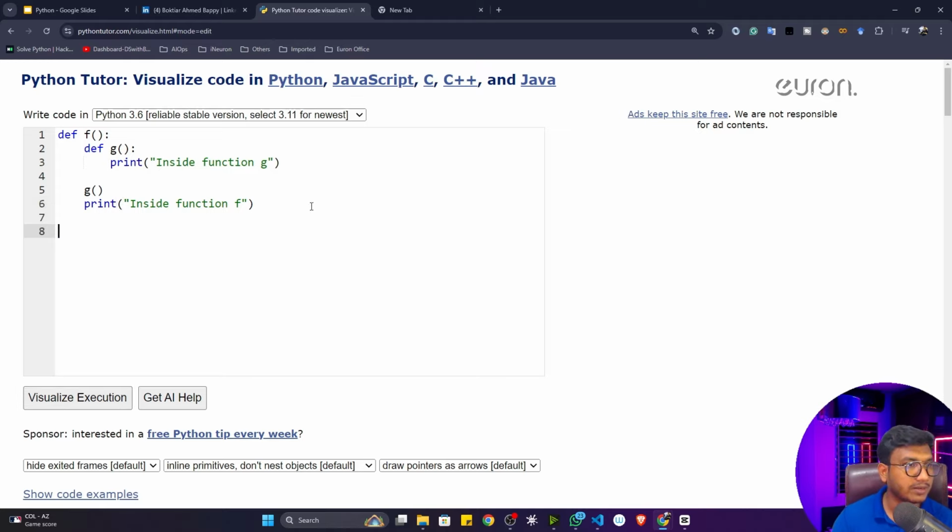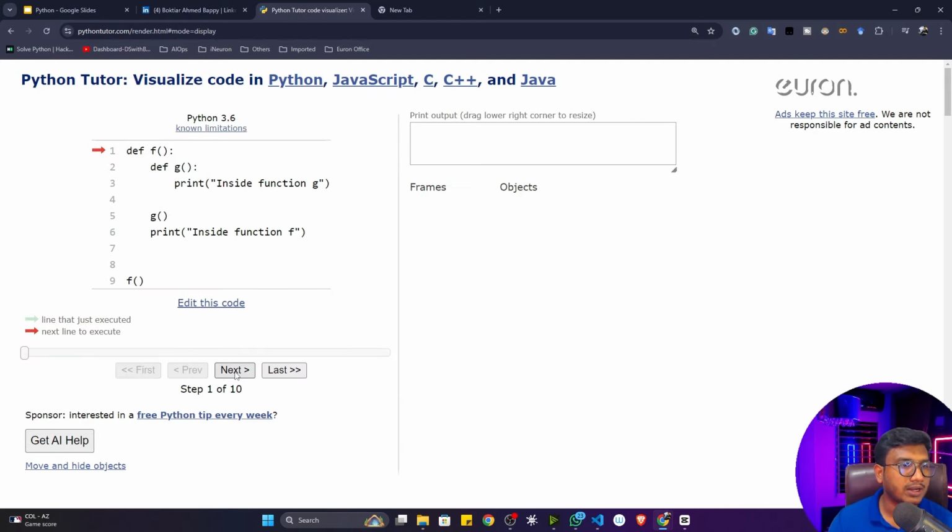But before that, first of all, let me call this particular function f. Fine. Now if I visualize it, see, execution has started. If I click on next, my function will get called and it will create a global frame first of all, which is nothing but f. Now my execution will go inside this function. Now I'm inside my f function. Inside f, there is another function I have created called g.